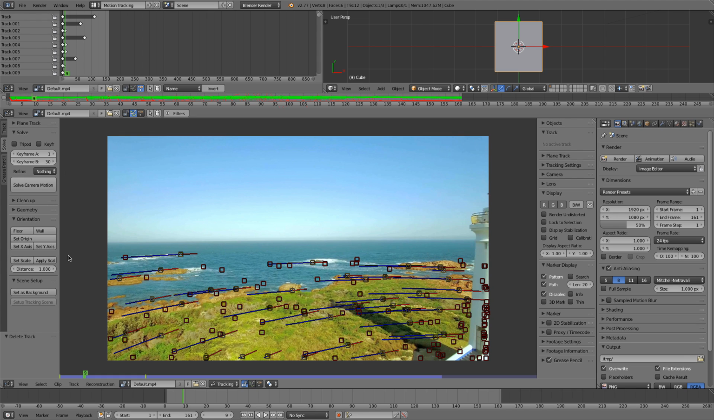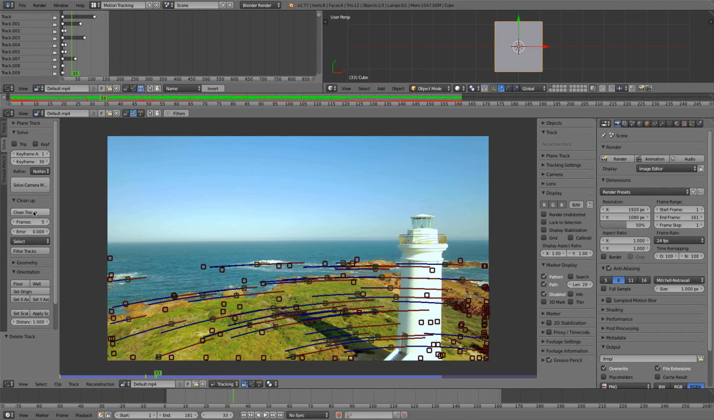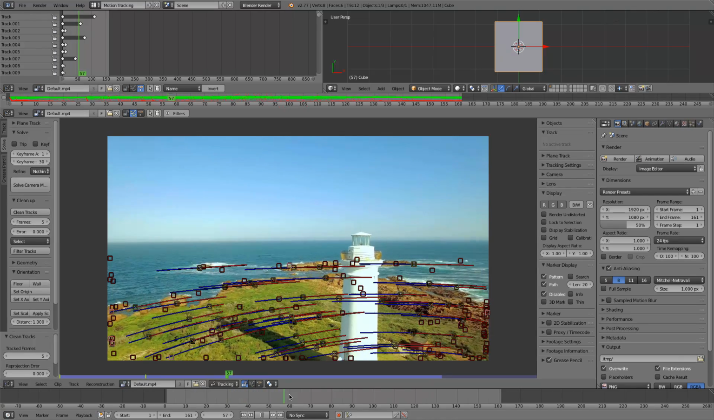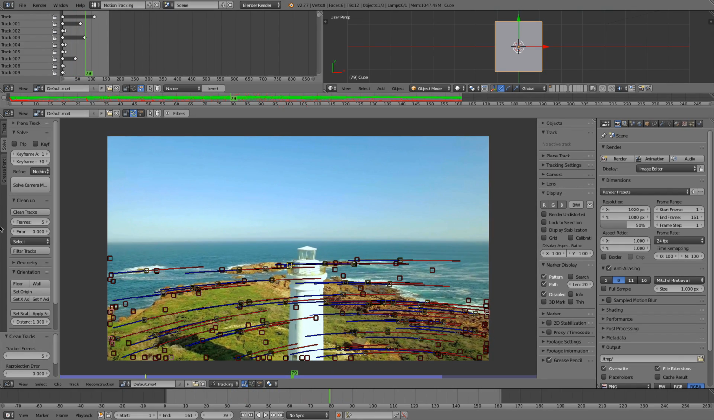So now we're going to do a bit of cleanup in our video. First thing we're going to do is go down to our solve, and in our cleanup, what we're going to do is clean up tracks. So we can clean up tracks that are very short, for example, tracks that are 5 frames or less, and we can also clean up tracks that have a lot of error. So first we're going to select tracks that have 5 frames or less. When we press clean tracks, then it'll select the tracks that are very short. We can also make them delete them or delete the segments. We're just going to select them and manually delete them.